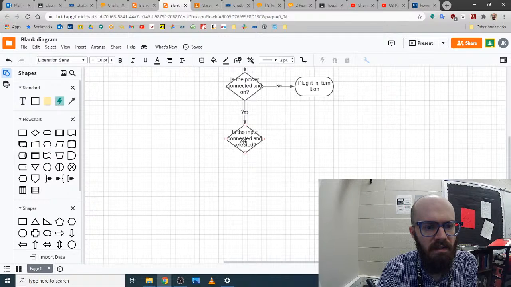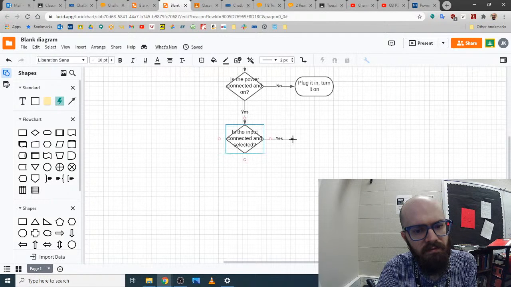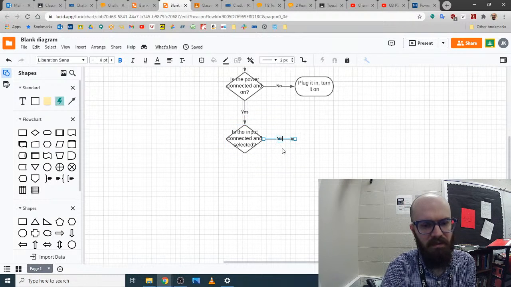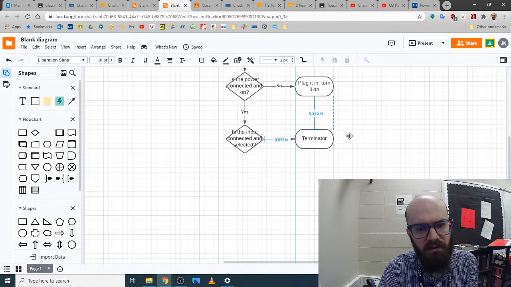So let's say, is the input connected and selected? What if they say no? Okay, it's guessing wrong every time on these, which means I'm going to have to fix it, but that's okay. And I'm going to actually say a pretty similar thing to the one above.